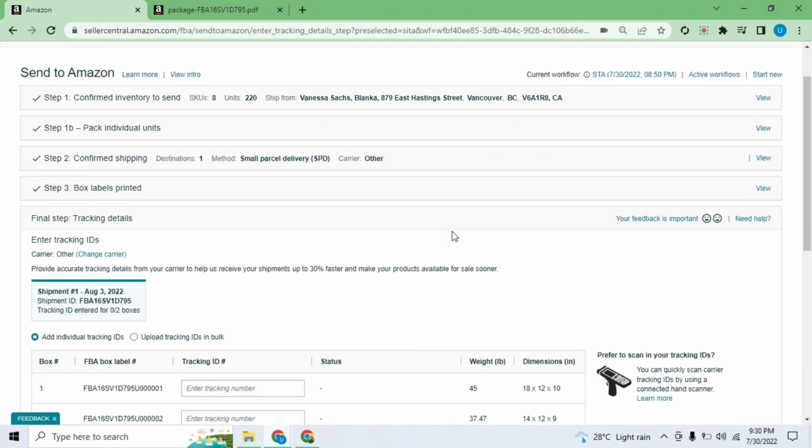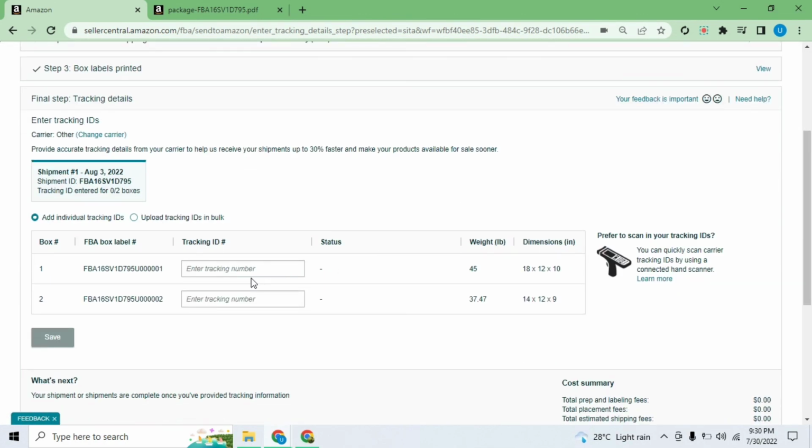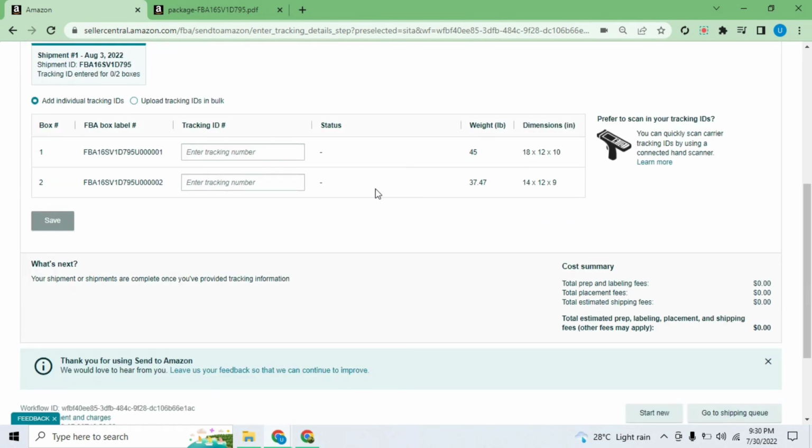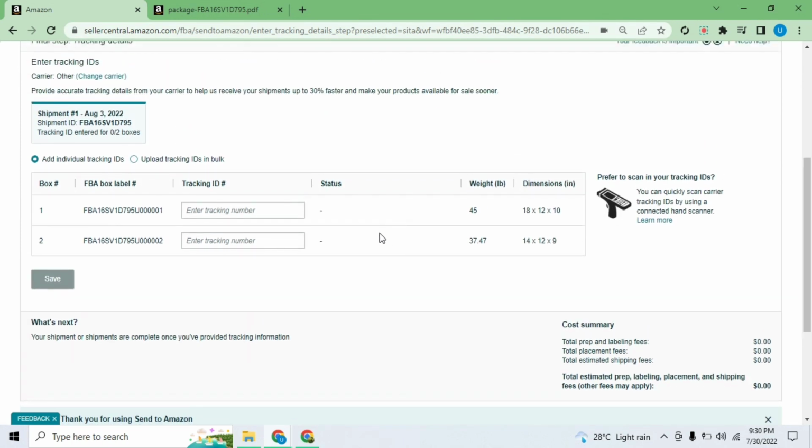All right, so you don't have a tracking detail right away when you create a shipment plan, but once your freight forwarder ships it, they will be able to provide you with a tracking ID. Once it's completed, you can come back to your shipment plan, enter the tracking ID here and click save. And that will be pretty much it.